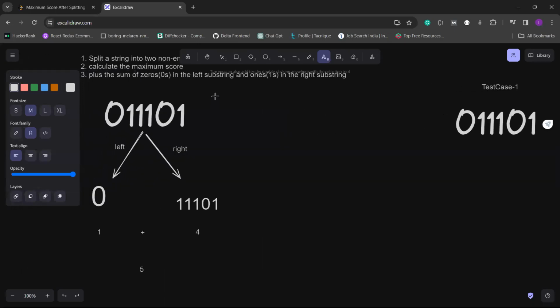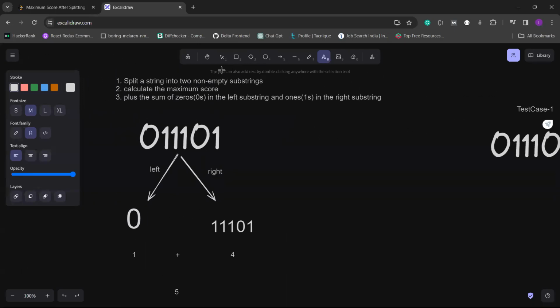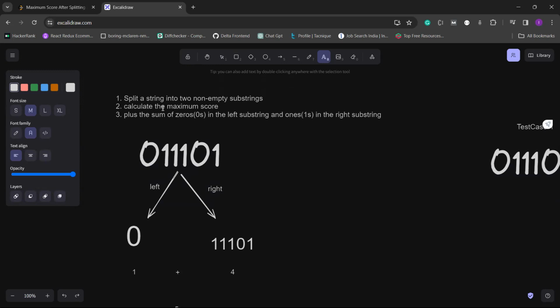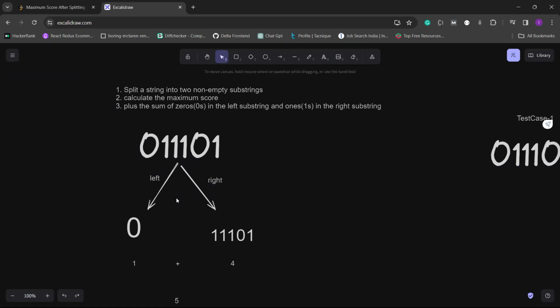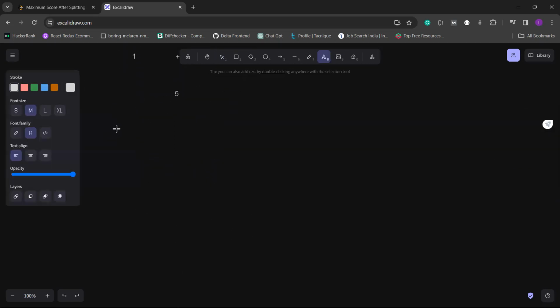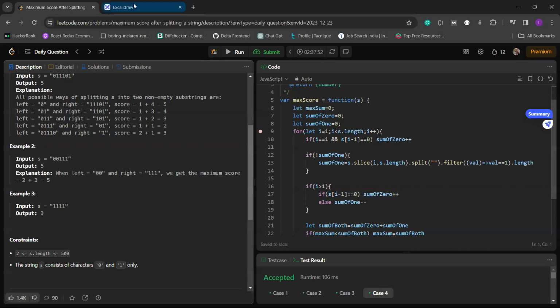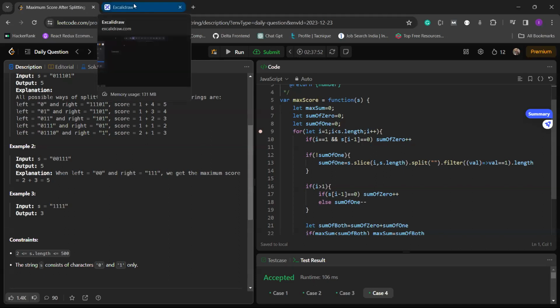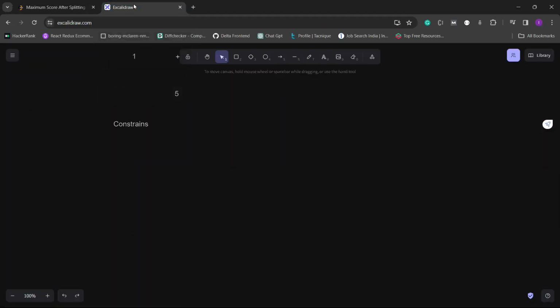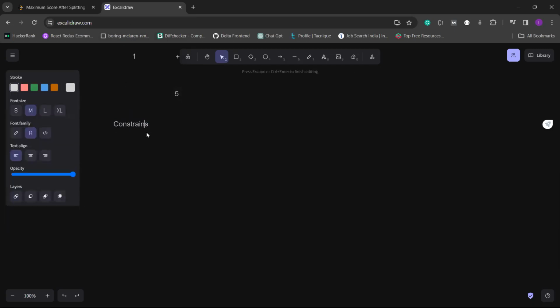Let's add the constraint also, that is very important. This is the problem that we have split into points, and this is the example that we have understood. Now let's add a constraint here. So what is the constraint?